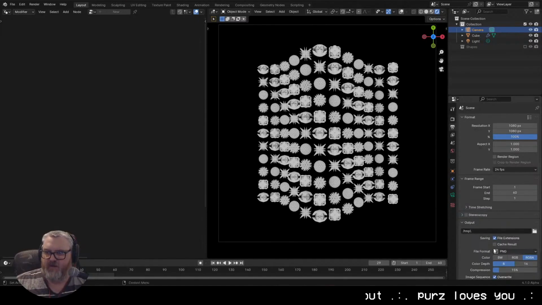We'll save it as temp. I put it in my temp folder. It's going to save a PNG sequence. So let's do depth, icons, and render.